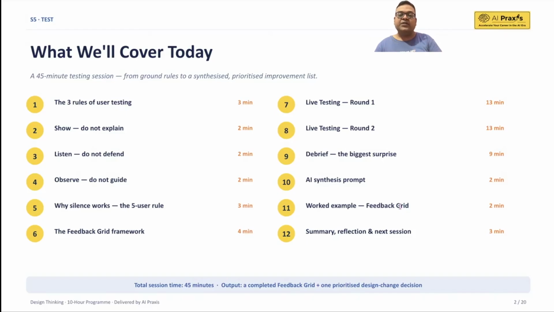We will begin with the three rules of user testing: show, don't explain; listen, don't defend; and observe, don't guide. These rules prevent us from unintentionally influencing the user. Next, we will understand why even a small number of users can uncover the majority of usability issues when testing is done correctly. This principle comes from usability research by Jacob Nielsen and Thomas Landauer.